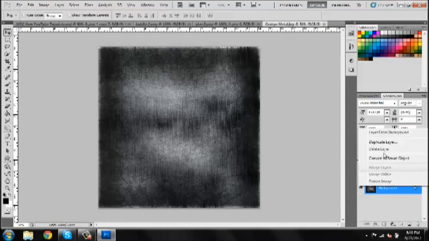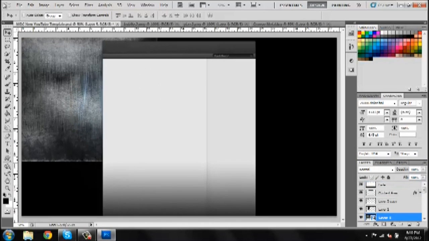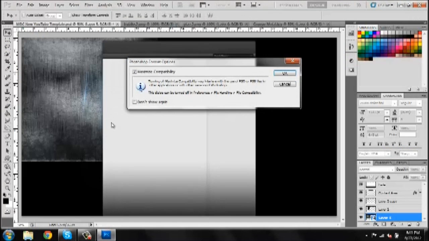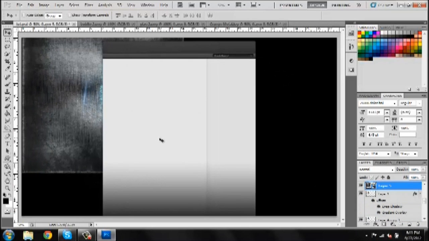Alright, so here's how you use textures to put on texts. So what you're going to do is, actually I'm just going to save this really quick just in case. Alright, so we're just going to drag this down so it's right on top of our layer 1.